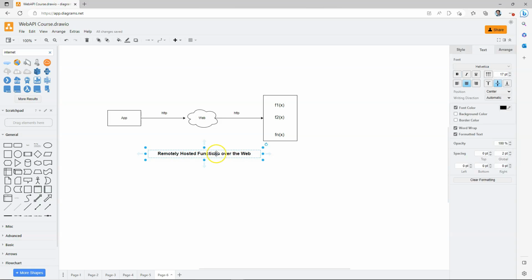That's the simplest definition I can come up with to technically define what a web API is. So in essence, web APIs are simply a collection of remotely hosted functions that can be called by other applications over the internet. This makes it possible for applications to share data and functionalities with each other, and it is a crucial part of modern software development.